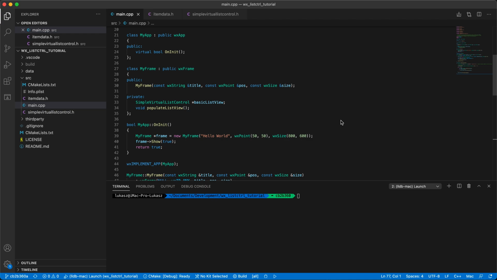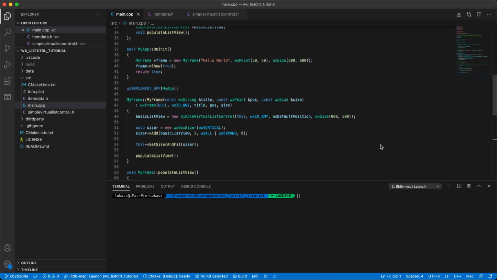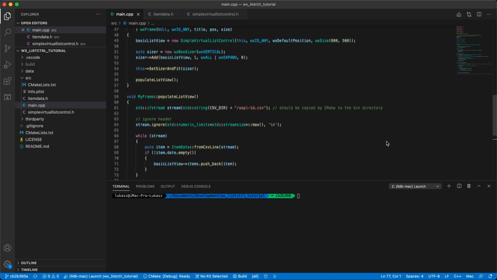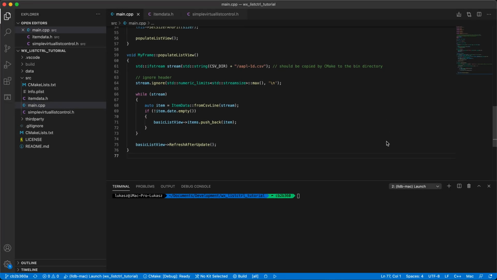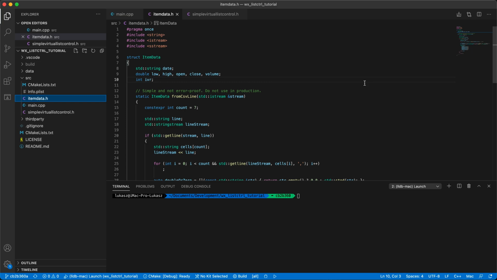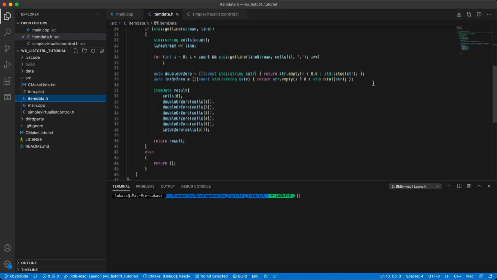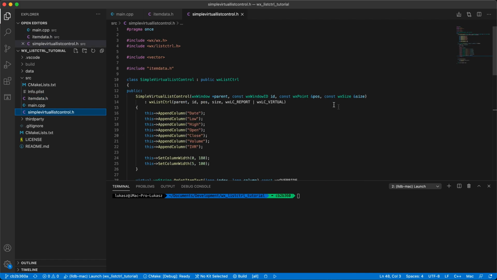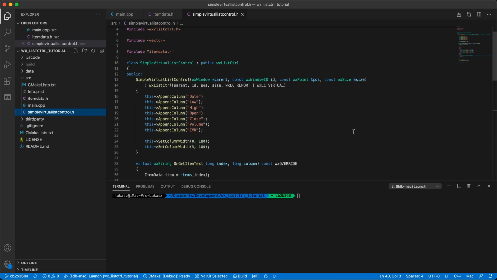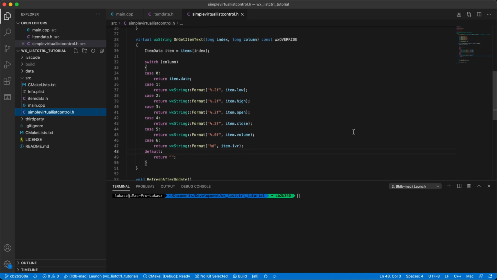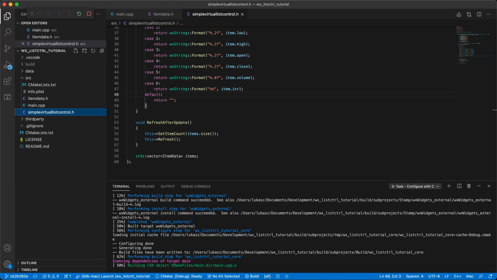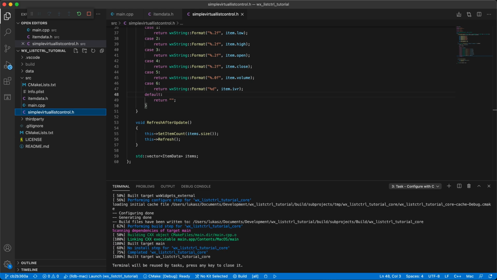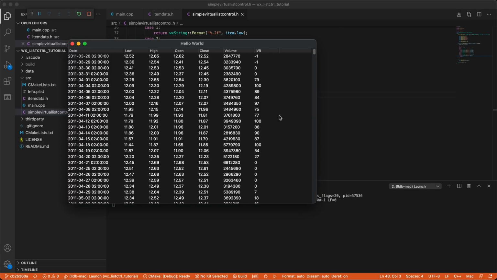I mentioned that a virtual list control is much faster than a non-virtual one. This becomes apparent when using large amounts of data. Here is a sample application with a virtual list view listing the daily price bars for the Apple stock. Nothing new here, simply more columns and more data, along with some simple code for CSV file parsing. Let's run this and examine the data. Here it is, 7 columns and about 2000 rows.